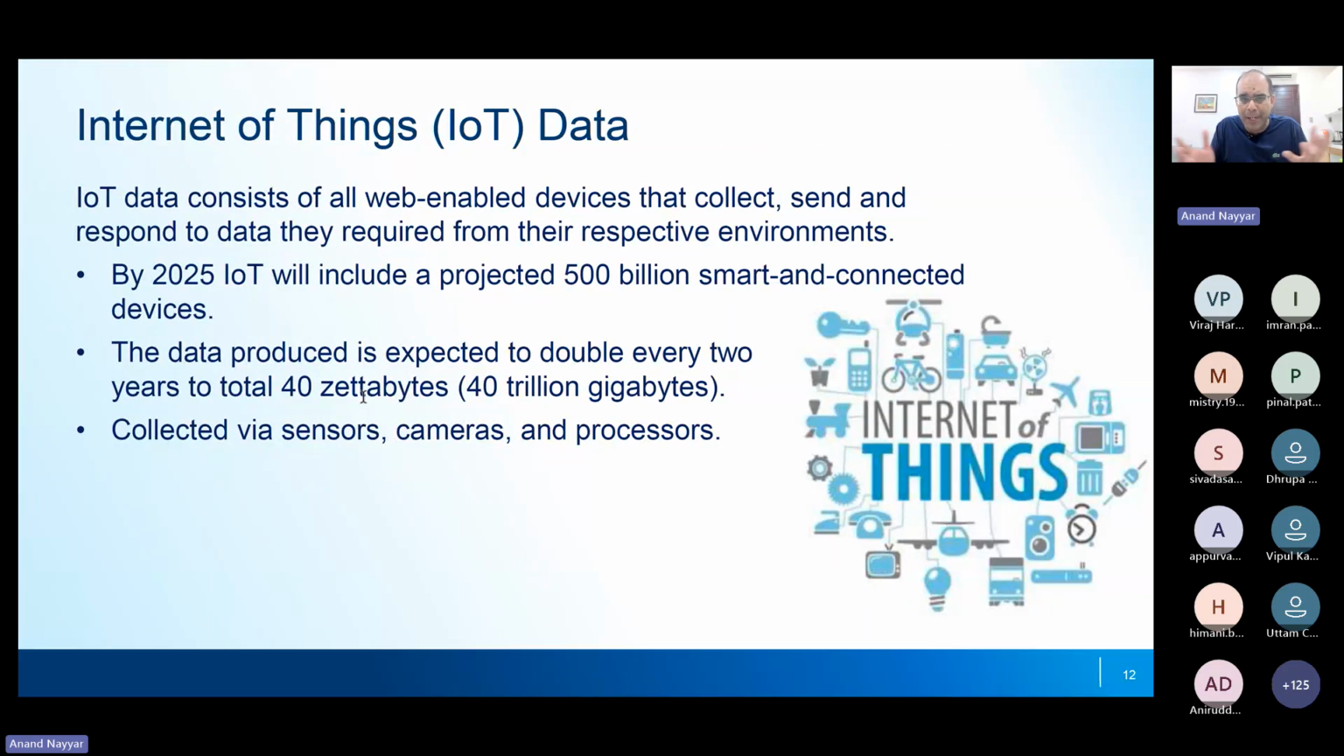So this is IoT, everybody, and I hope you can say that by 2025, because I'm the director for IoT Lab. I'm doing IoT for the last 11 years, one of the most experienced persons in IoT in the world. So I'm expecting that more than 500 billion smart and connected devices will be there.